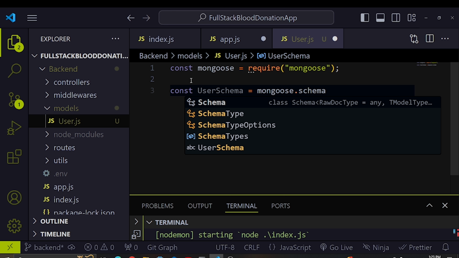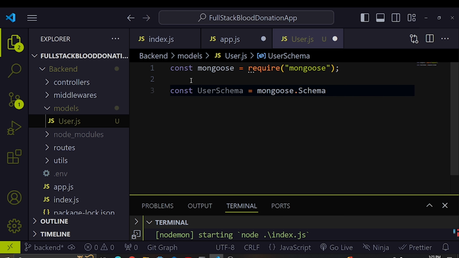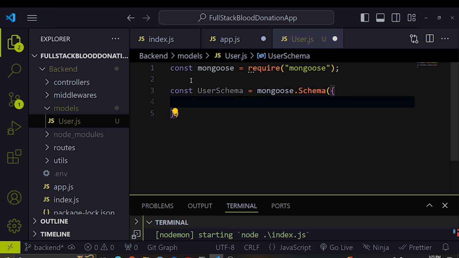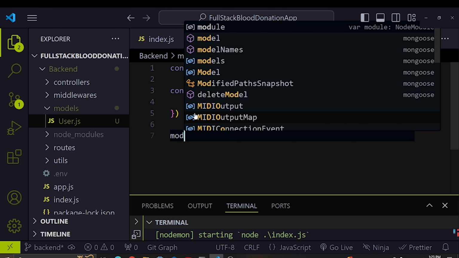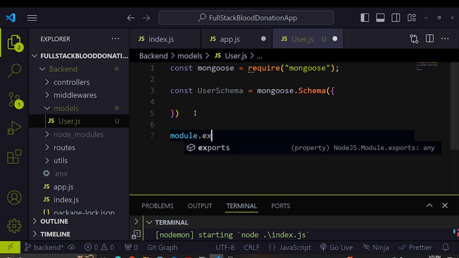Actually, it should be having a capital S, so like that. Also inside here, this is a function, and this function accepts this object here. But after that, now what we need to do here, we are going to have to export this schema.